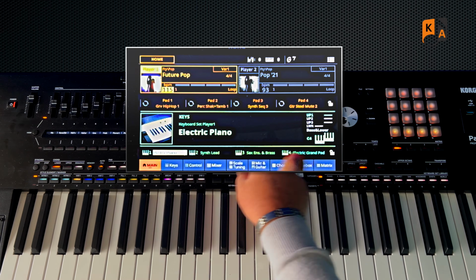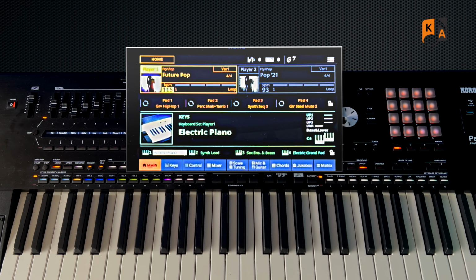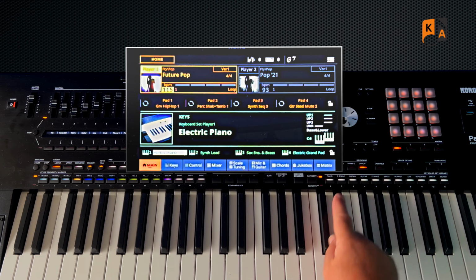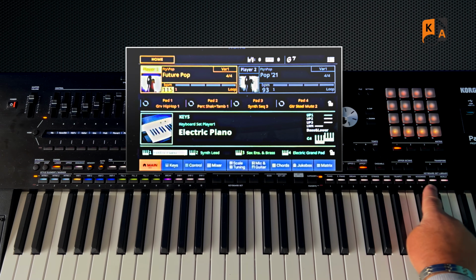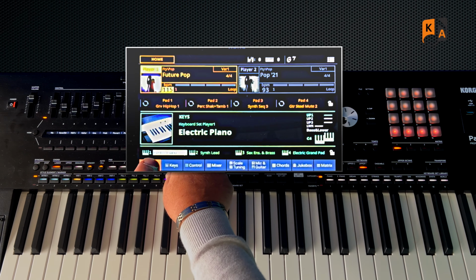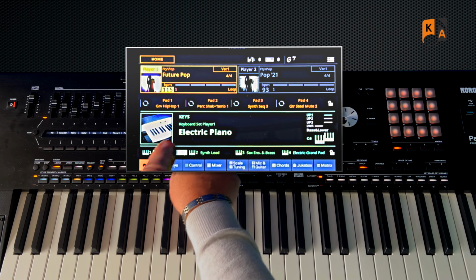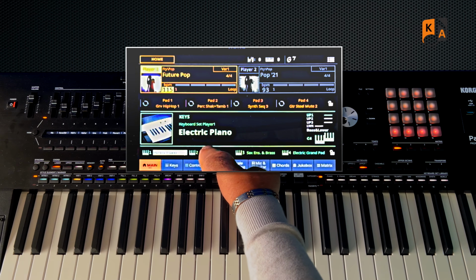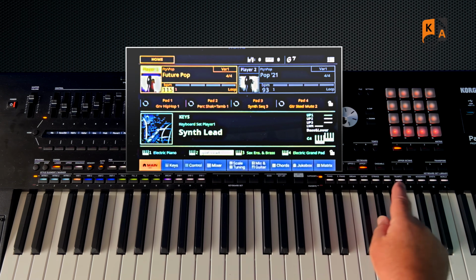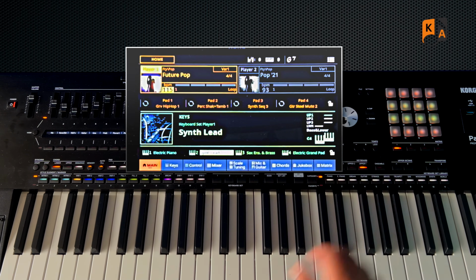Now we come to this bigger bit of the screen here. That's telling us the name of the current keyboard set library that is selected. And it happens to coincide with what's in keyboard set 1. So if I was to change to the next one, which says synth lead, we can see it bigger there because it's picking up this synth lead keyboard set library.